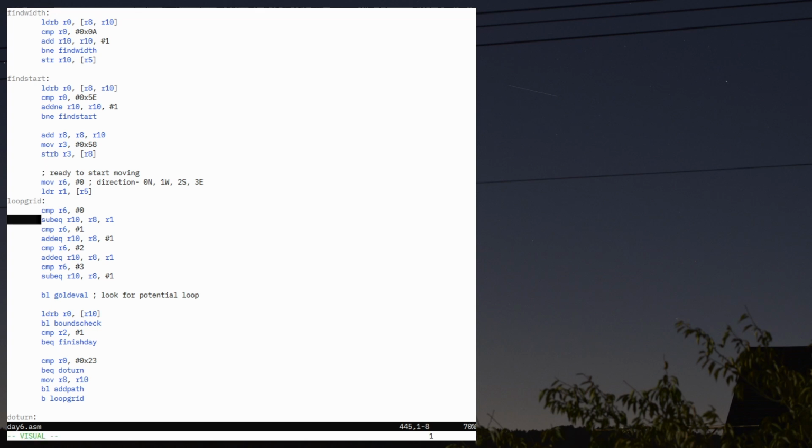R8, right. R1, the grid width here, right? So I'm always putting it into R10. That's like my temporary location. The attempted move always goes into R10. R8 is my present location, right? So we compare R6. If it's a 0, then we subtract the grid width and put that into R10. So that would be moving upwards in the grid.